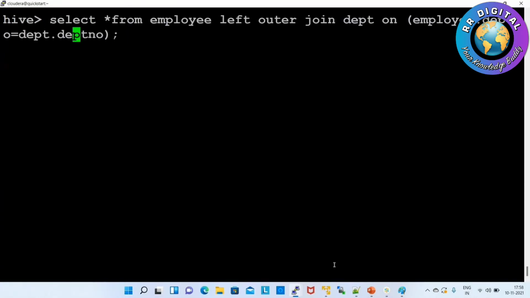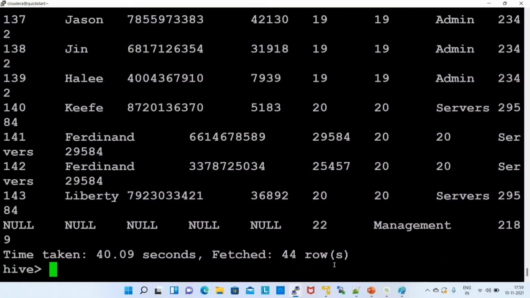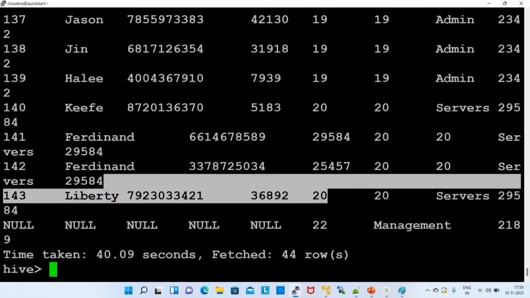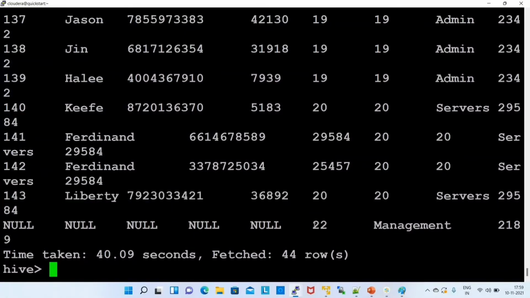And then right outer join. Right outer join means all the records of the right side table, that is the department table, so 22 also will populate, but from the left side table only matched records. Even department number 22, 20, all the records are populated. In the left side table we have department number 21, but 21 is not populated because it is not there in the department table, only in the employee table. So right outer join means all the records of the right side table, but from the opposite side table only matched records.